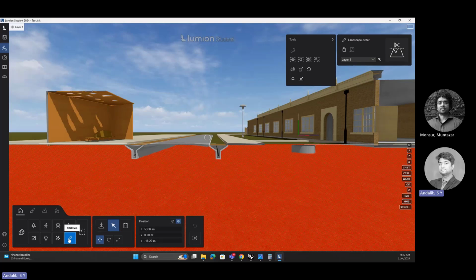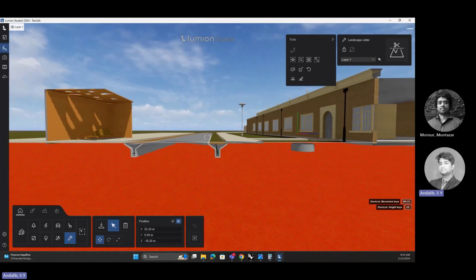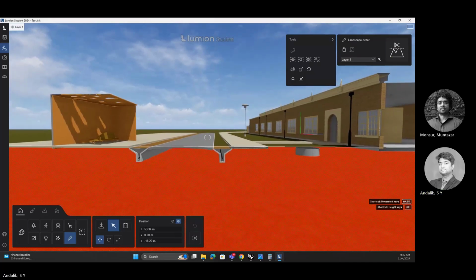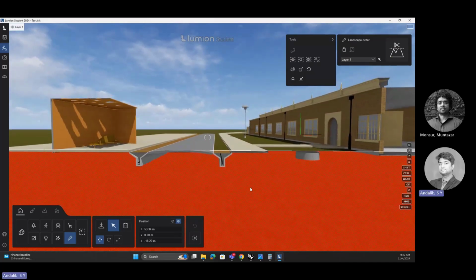Choose an angle that shows a little bit of the pedestrian more. Yeah, it's probably better, right? Okay. Yeah, it just cuts through the landscape. So anything you have underneath shows.